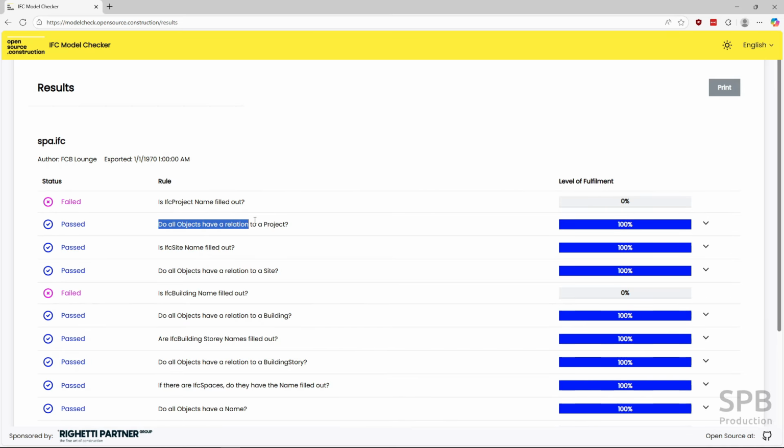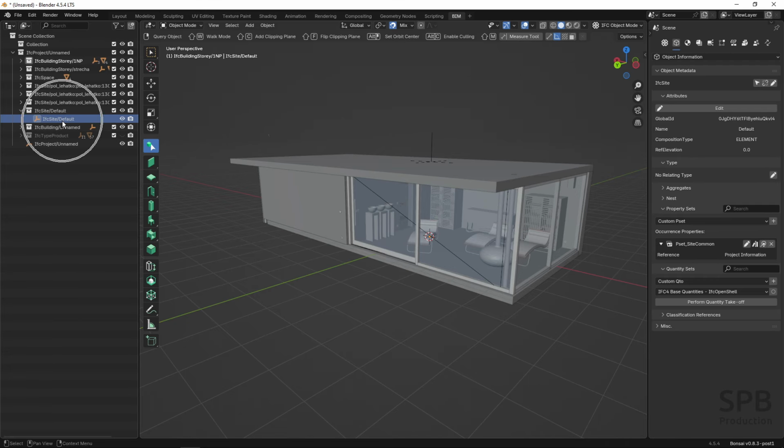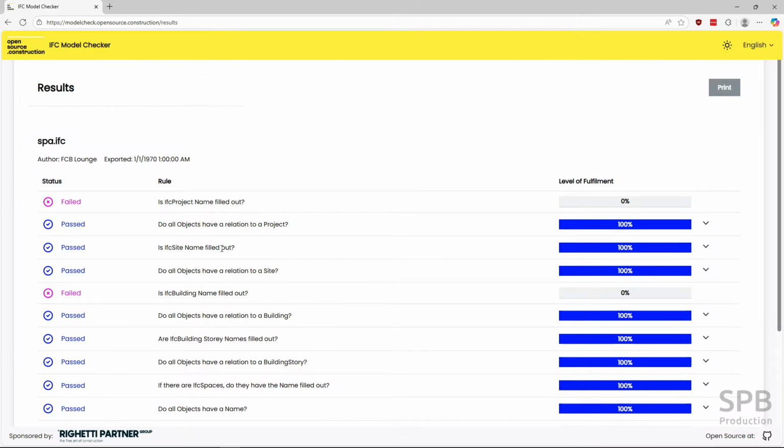You can see the next I passed. Do all objects have a relation to a project? So this is good. Then it's checking whether IfcSite name is filled out. I passed, but be careful, because if I take a look at my IfcSite, you can see that the name is filled. It's not empty, but it's named just default. So the checker just checks whether some string is there or not. And so this is just really a quick, simple checking tool.